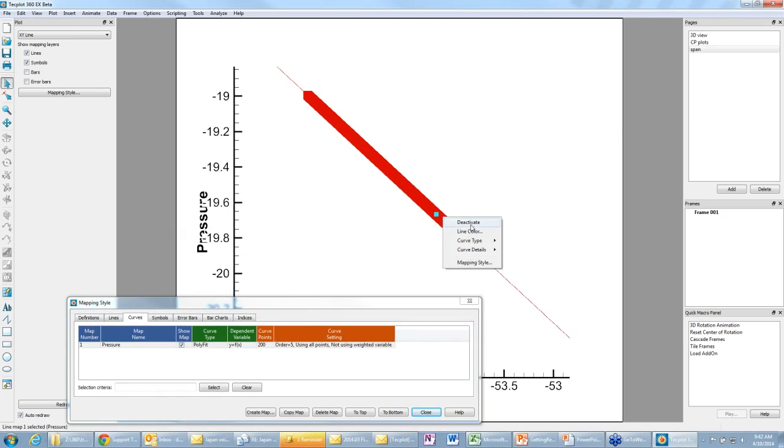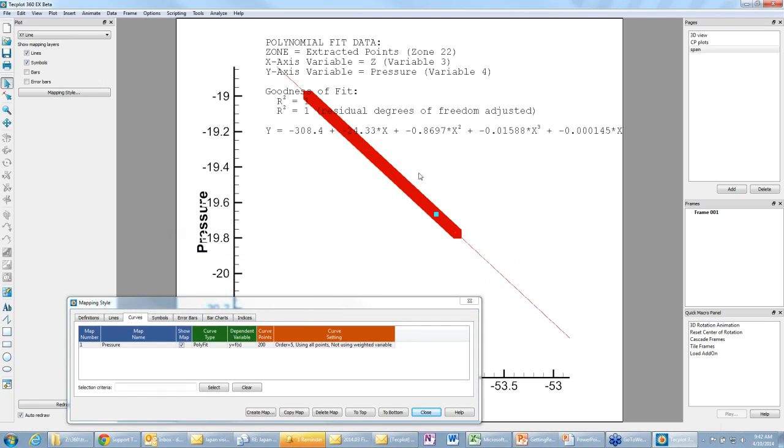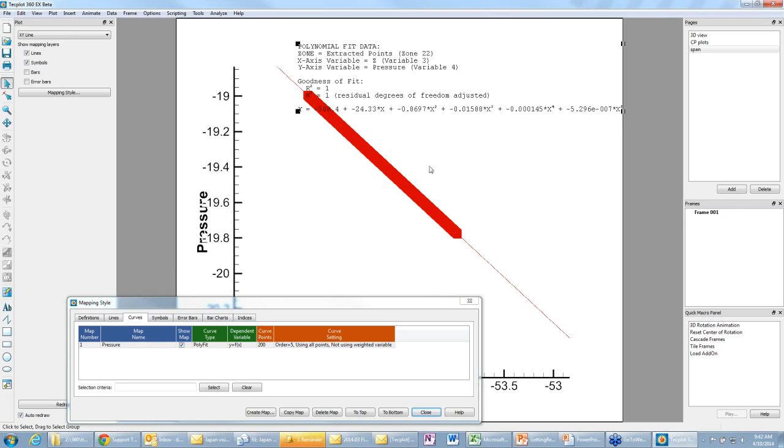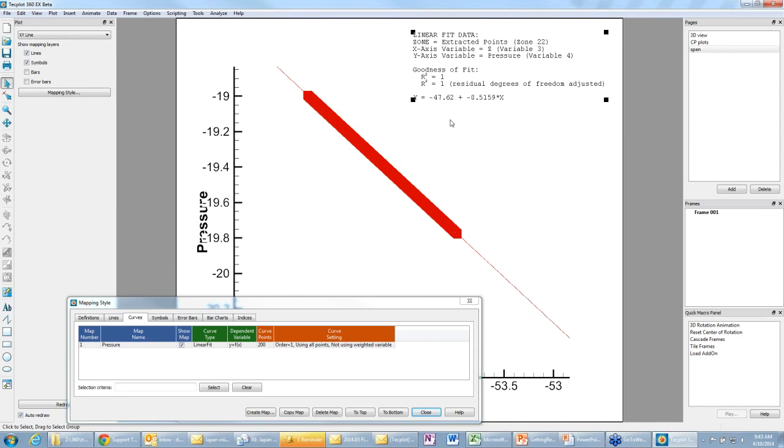If I right-click, I can show the curve details right on the plot. So there are the details for the plot. And if you hit minus, you can make the font smaller so that it all shows up. If I wanted to go to a linear fit, I change this to a linear fit, and you can see that it updates the information dynamically. It's clearly aligned because the R-squared value is 1. Doesn't matter, but you get the idea. So the idea is that you'll be able to do extractions and look at the data very quickly and do some analysis right there on screen.